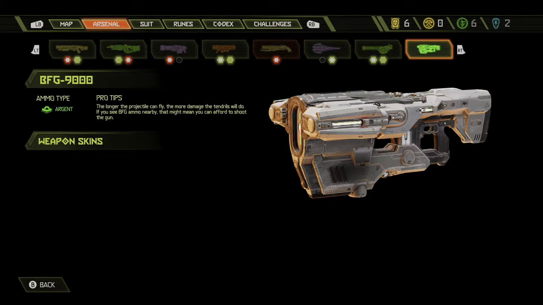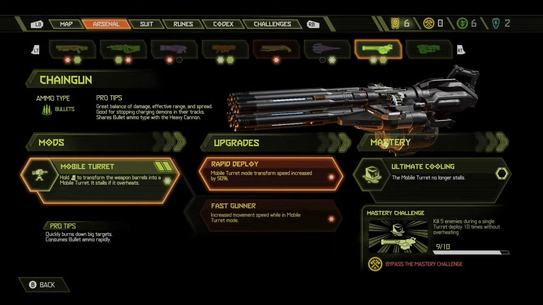Yep, that is a tip that I give myself. It's useful that they give these here, even though it's something you should probably find out by yourself. If you see BFG ammo nearby, that might mean you can afford to shoot the gun. Basically, I do not use this gun unless there's available ammo around. I want to keep it at full capacity, just in the off chance I actually need to use it.